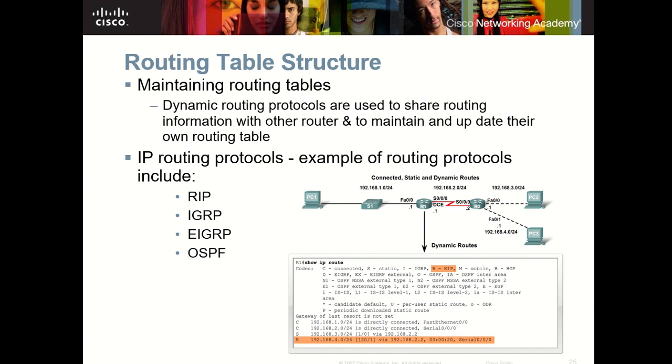So we have a term, dynamic routing protocol, that we will discuss in a later part of the topics. They are used to share routing information with other routers. So that is how it advertises, through a dynamic routing protocol. And they maintain and update their own routing table. So examples of dynamic routing protocols include RIP, which is the usual one we use, right?